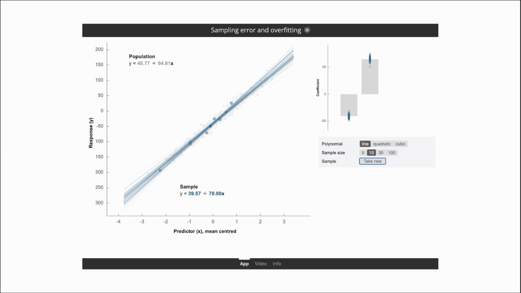So this is just a screenshot of the previous app. You can see that the farther you go from the average x, in this case 0, the bigger the effect from this uncertainty, from the sampling error. But in the middle, the effect is small. So it means that the effect depends on this distance. For a given point, if you want to estimate the effect from sampling error, you need to take this distance into account. So that's one thing.